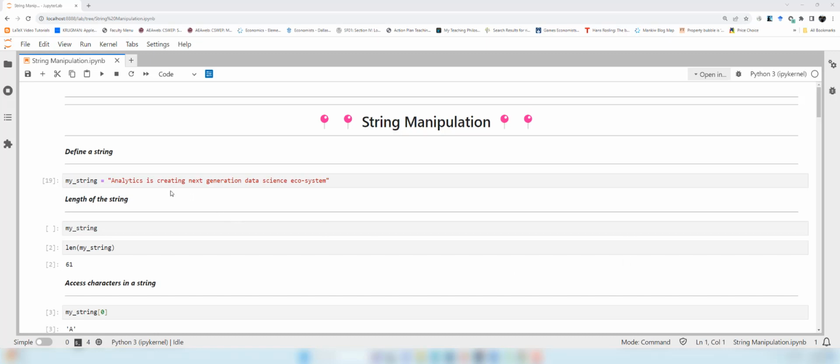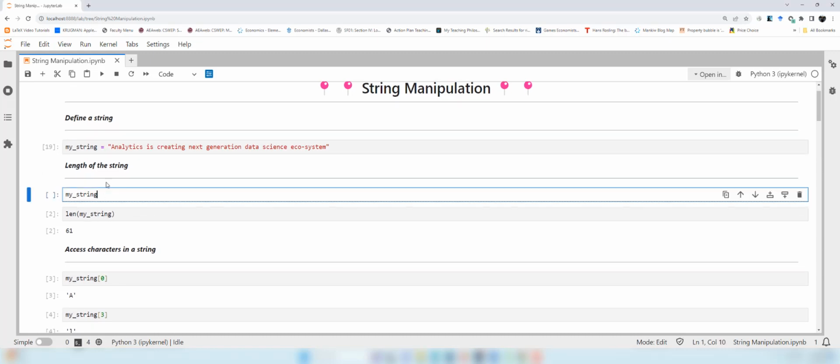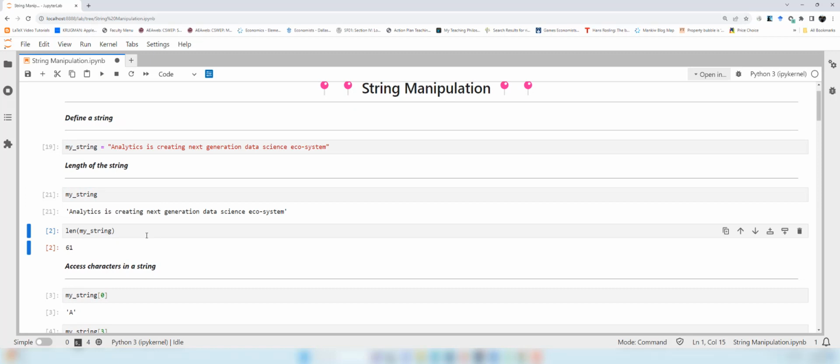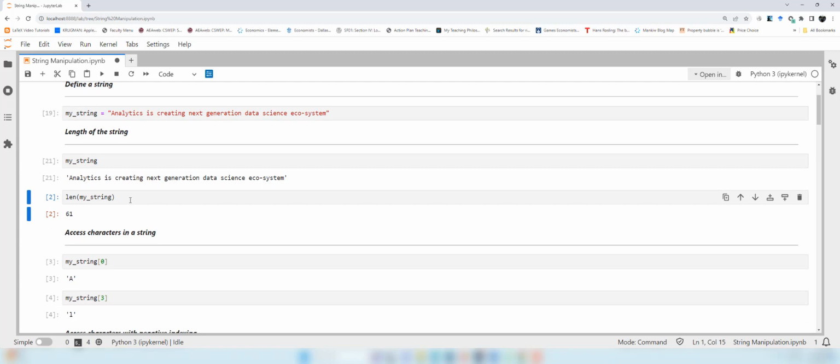So this string here you see, Analytics is creating next generation data science ecosystem, can be considered as just a sequence of these characters. It is A, N, A, L, Y, T, I, C, S, and so on. Because a string has that kind of nature in Python, there are a lot of functions that are inbuilt in Python that you can do on the strings. Let's see. So this is our string. Let's run this. Now, if you want to calculate the length of the string, you can use the length function and you can have all the number of characters present, including the spaces. So this is something we already know.